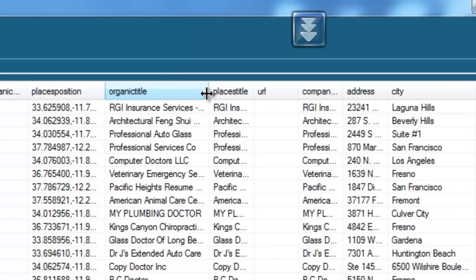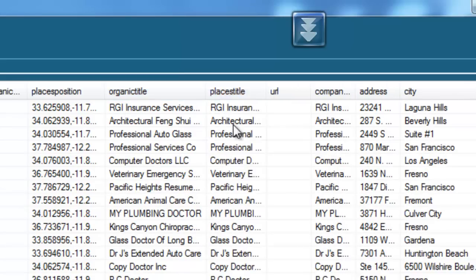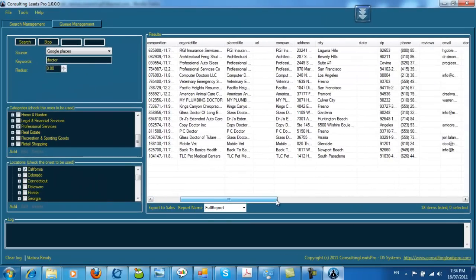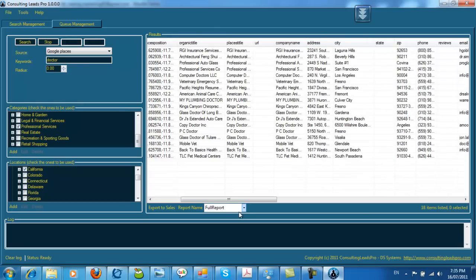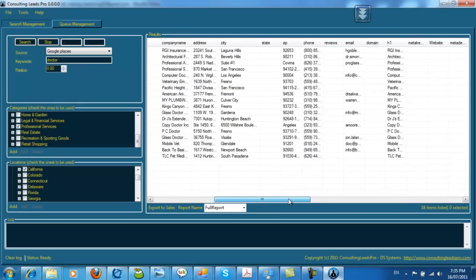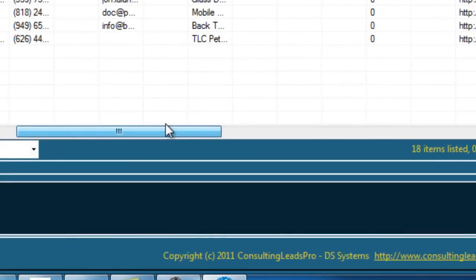It shows you the organic title for the listing, the Places page title, and the URL will also be displayed shortly. It shows you the company name the listing belongs to, the actual address, the city that the listing is in, the state, the zip code, the phone number, how many reviews these listings have.